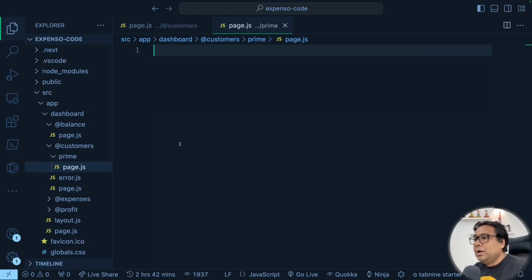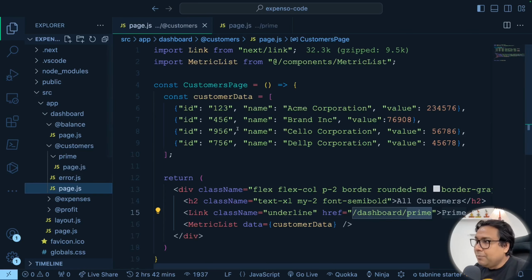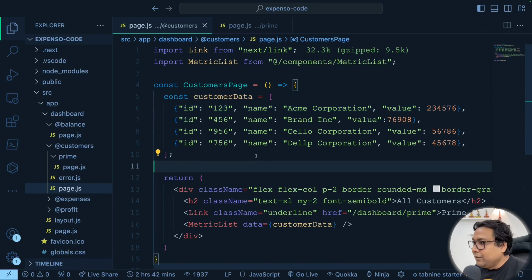Okay, understood. Now inside page.js, I'm going to show the list of prime customers. Actually, what I'm going to do now is copy the same component. I'm going to remove a few customers from here. I'm going to change a few texts. Instead of all customers, I'm going to say prime customers. And this particular link I'll be changing to the dashboard again, so that I can go back to the dashboard page from the prime customer page. That's how it is. So let me complete that particular page.